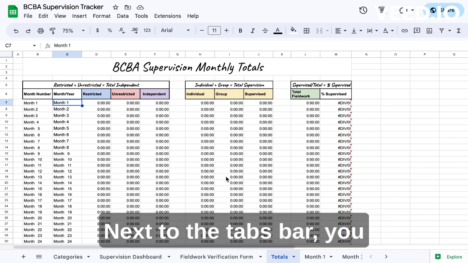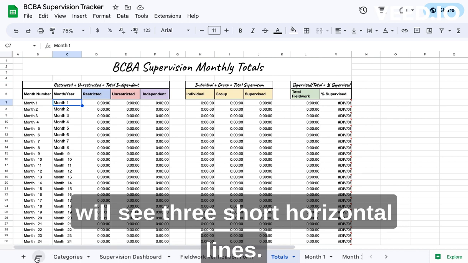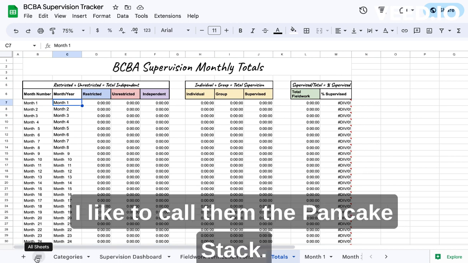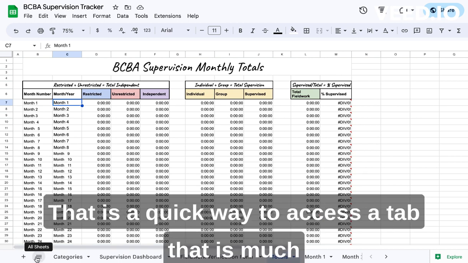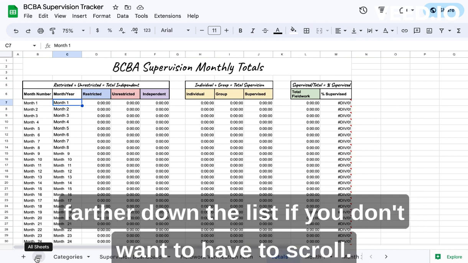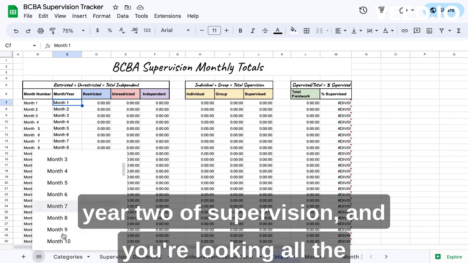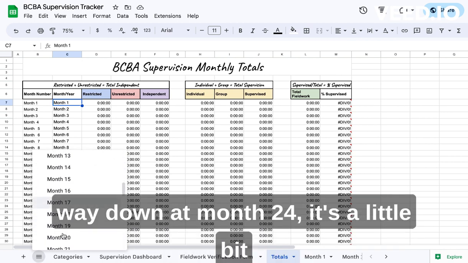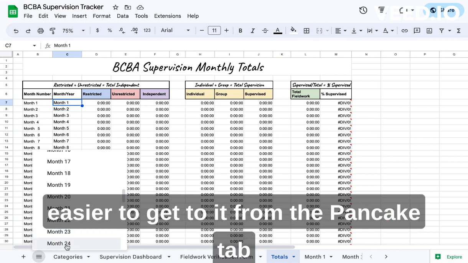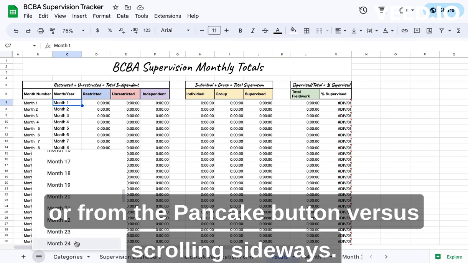Next to the tabs bar, you will see 3 short horizontal lines. I like to call them the pancake stack. That is a quick way to access a tab that is much farther down the list if you don't want to have to scroll. So if you're at the end of year 2 of supervision, and you're looking all the way down at month 24, it's a little bit easier to get to it from the pancake button versus scrolling sideways.